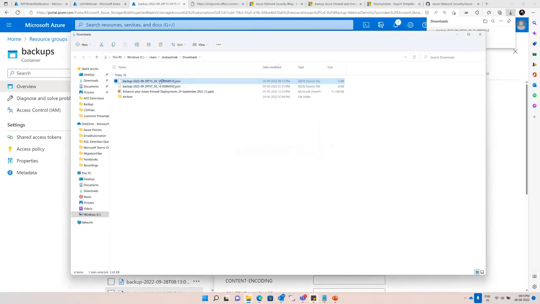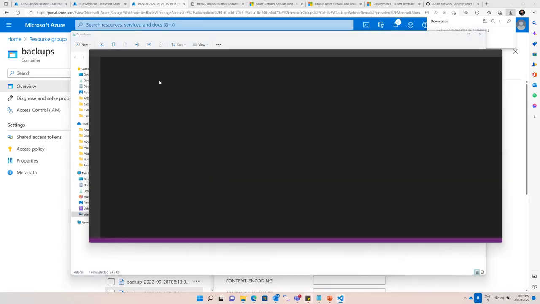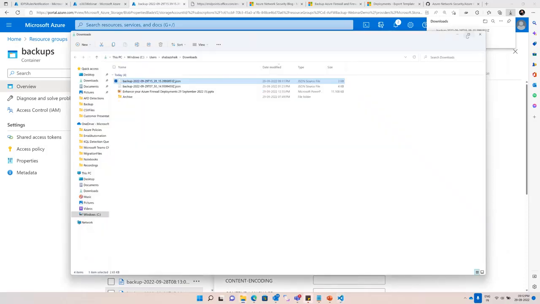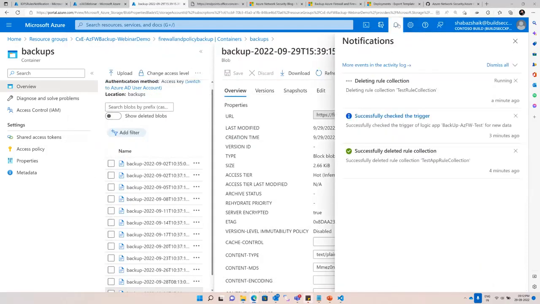If we take a look at it, this has all the details about the firewall config, policy, and everything. This is the file that got created from the Logic app. So let's try to restore this and see what results we get. This operation is still running. Let's wait for this operation to get completed.